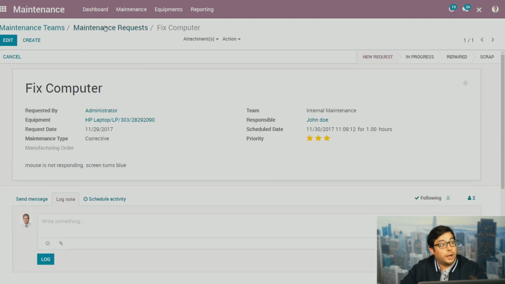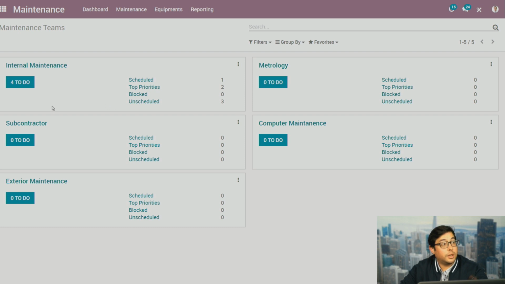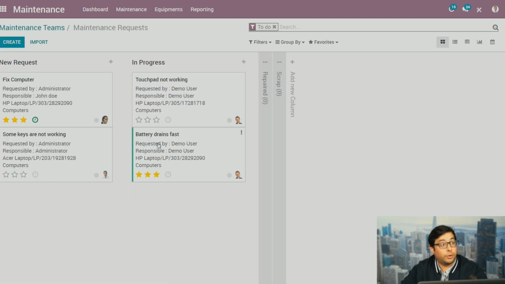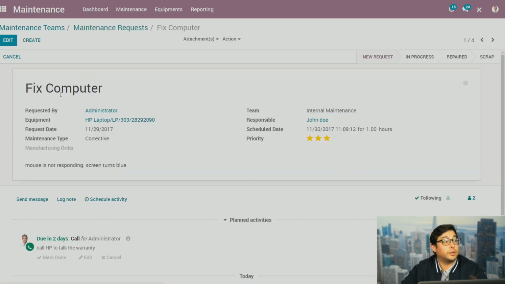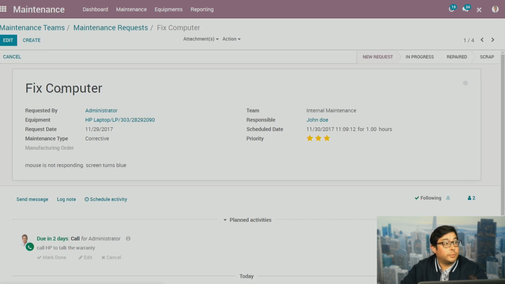We'll exit this maintenance request. Let's go back to maintenance teams, actually. So let's go into internal maintenance, which is where I assigned this. Notice I started an exterior maintenance when I created that maintenance request, but I assigned it to someone in internal maintenance. So internal maintenance was at 3, now it's at 4. And this is the one that I just, which one? Fix computer, yeah. This was me, the one I just assigned. And yeah, so reopen request.